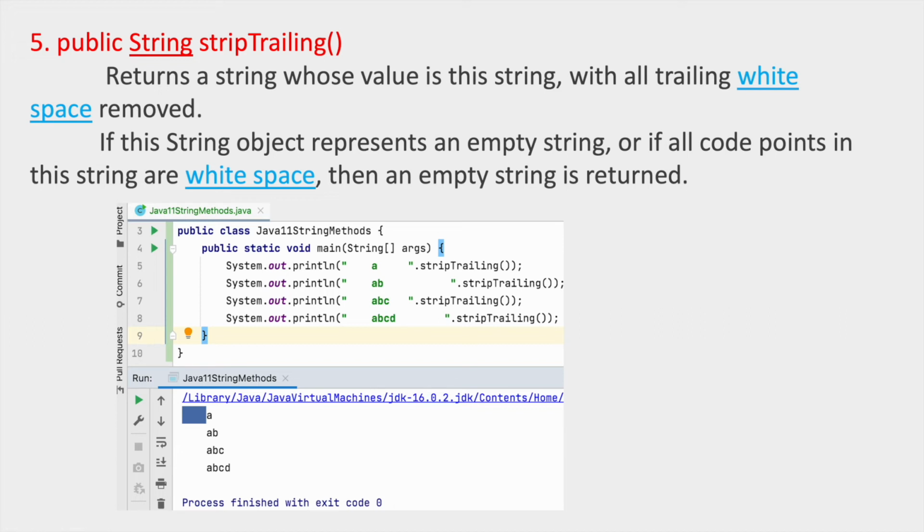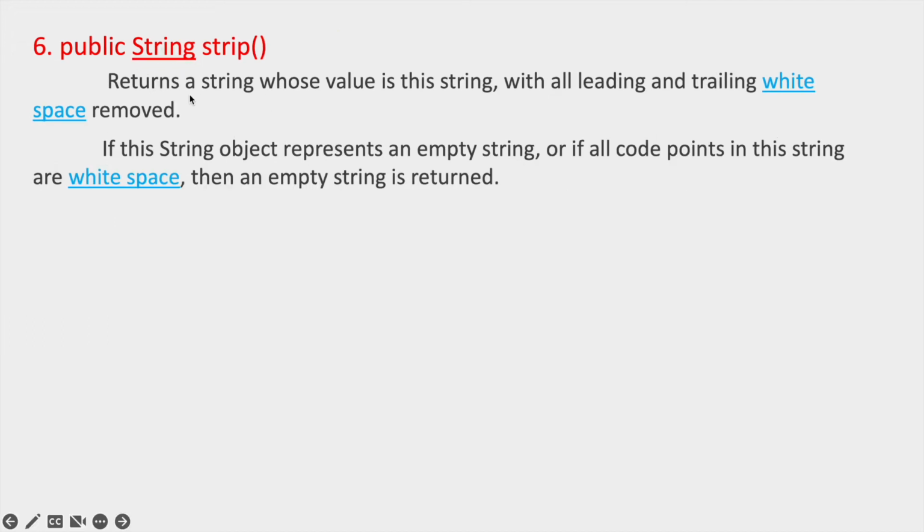The next method is the strip method. By using this strip method, we are able to remove all the leading and trailing white spaces of a string. This strip method also, if you apply it on empty string objects, or if the string has only white spaces, will give an empty string only. Let us see an example.